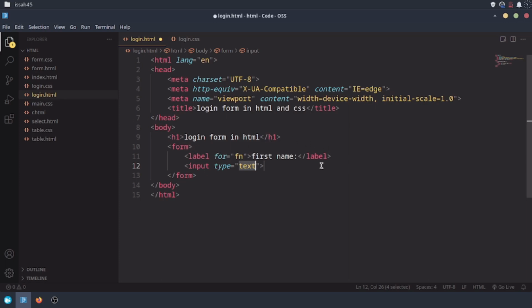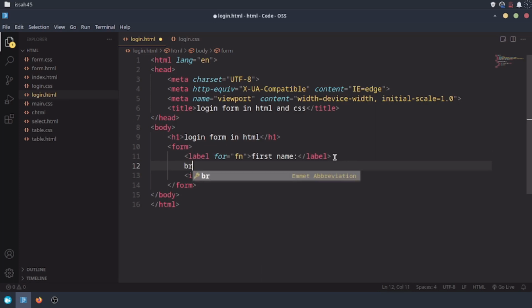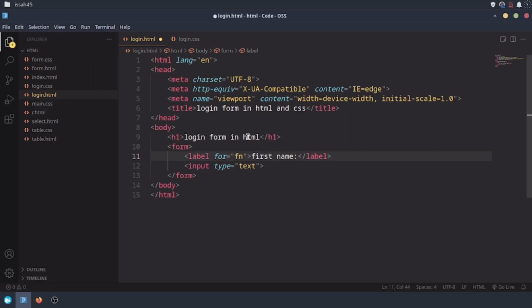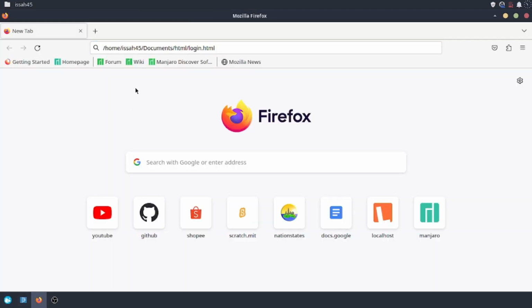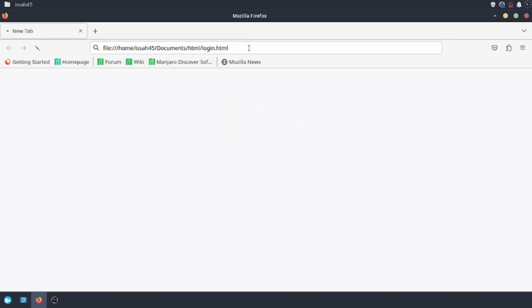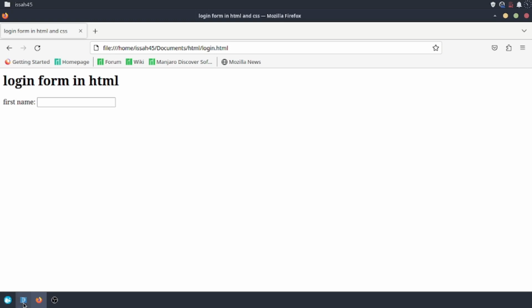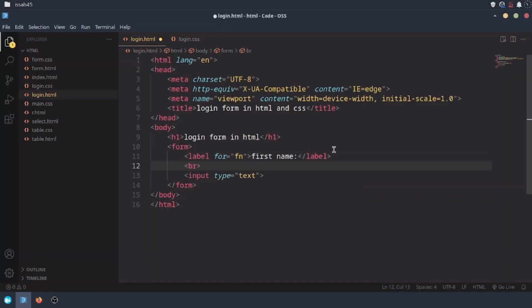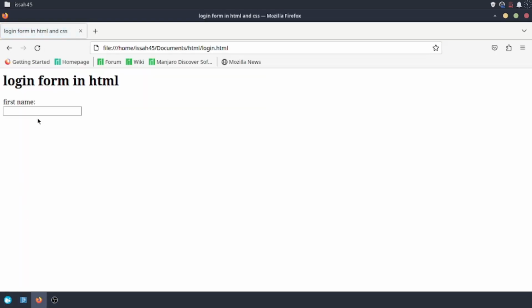So now I am going to add a BR, but you don't have to add a BR because now I will save it and copy the path. And then I will press Ctrl V, then press enter. Then we'll see this, but if I add a BR in between them and I reload the browser, it will become like this.